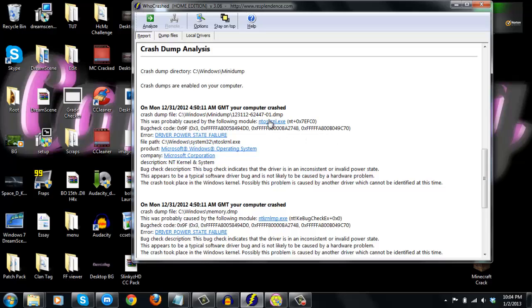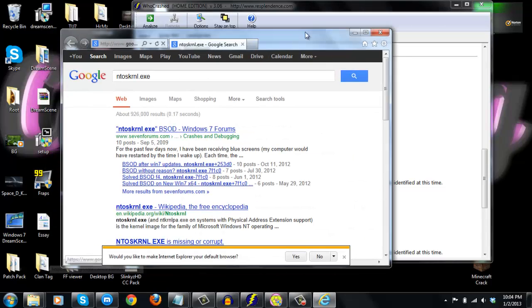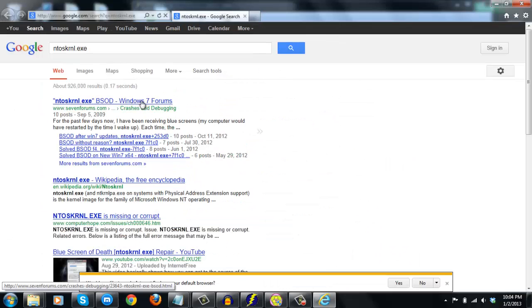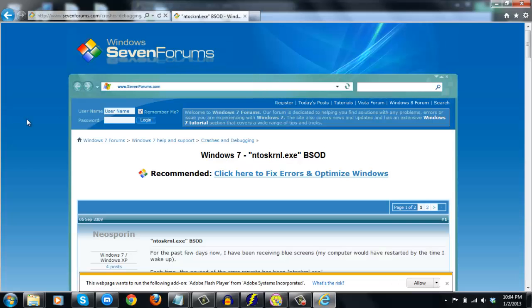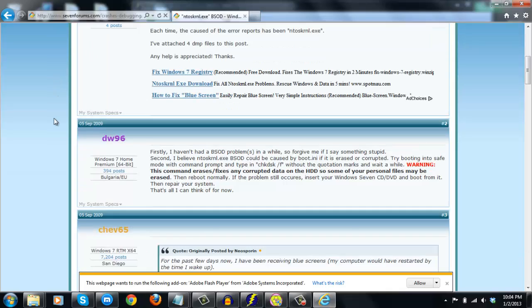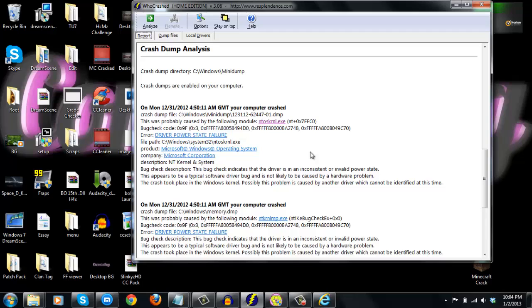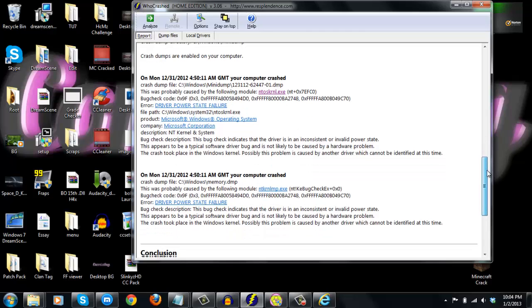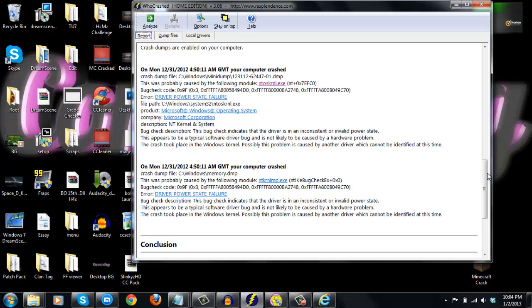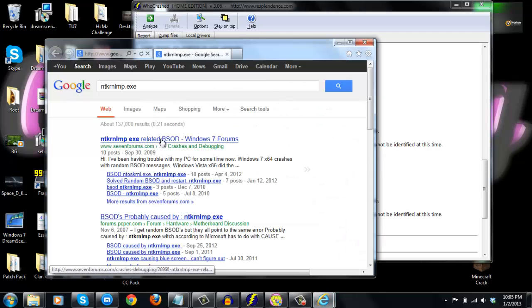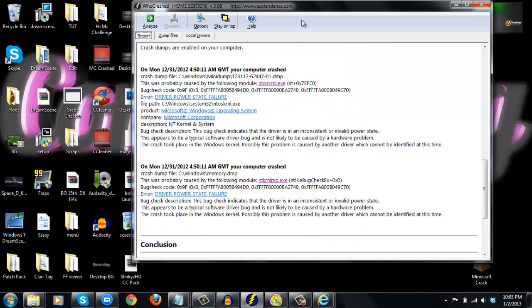So what we can do is click on it, and it'll probably bring up, I hate how it opens up Windows Explorer, but whatever. ntoskrnl blue screen of death. And it's very helpful because it literally opens up a bunch of help options with Internet Explorer, so you don't have to go and Google it by yourself, and it really does help. And on the same day, I must have been doing something, ntkrnlmp.exe also crashed, so we'll open that up. And there we go. And it has a bunch of help forums for me.